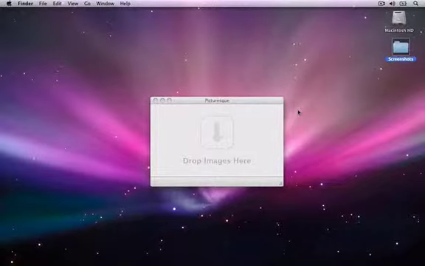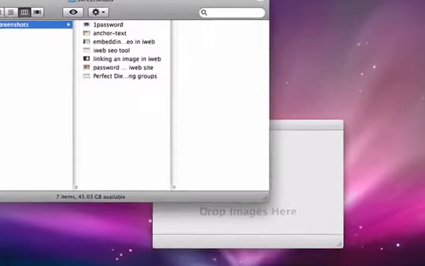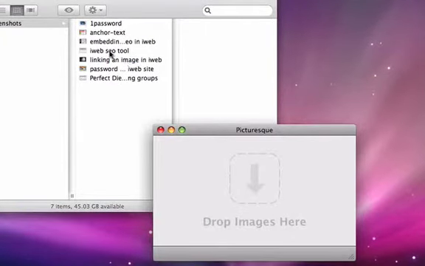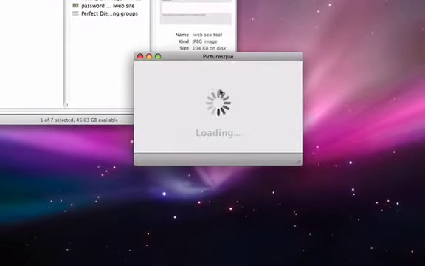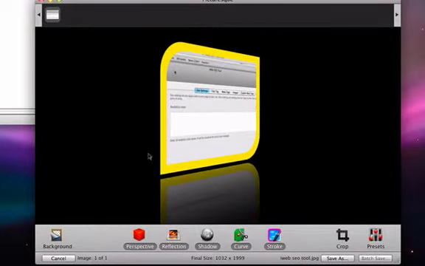In this video tutorial, I'm going to demonstrate how to use the image editor Picturesque. The first thing you want to do is locate your image to drag and drop onto the Picturesque window. I'm going to use a screenshot for this example. After your image has been loaded, you'll be taken to the editing window.